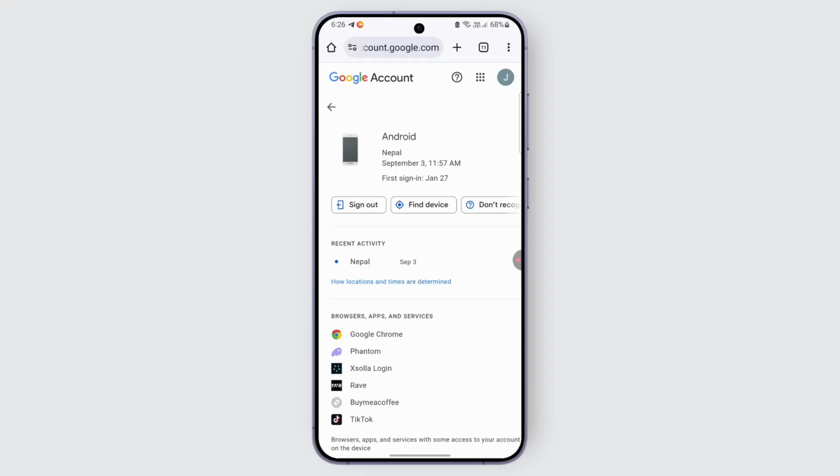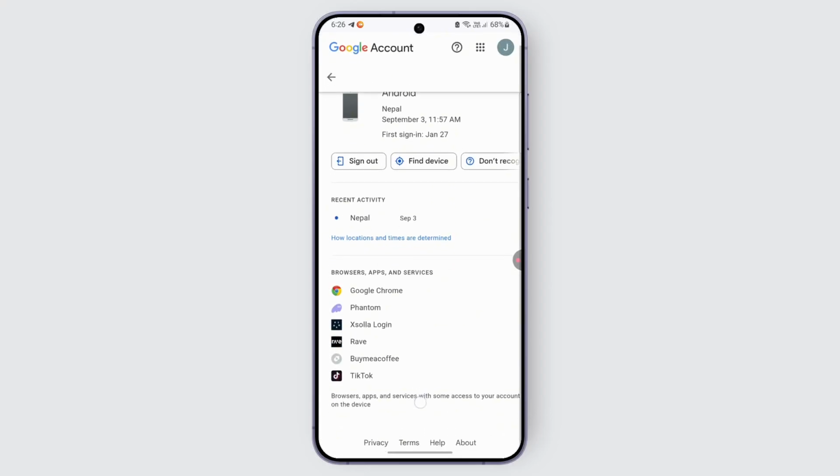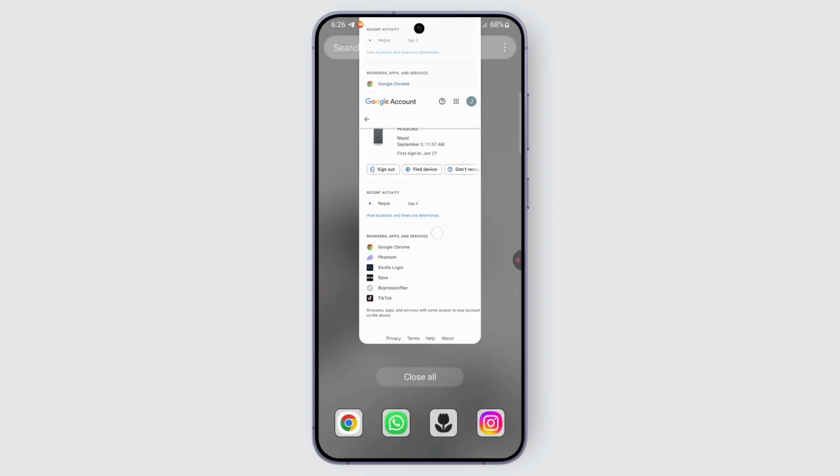And that's it. So that is how you do it. That way you can successfully remove your Gmail account from another device.